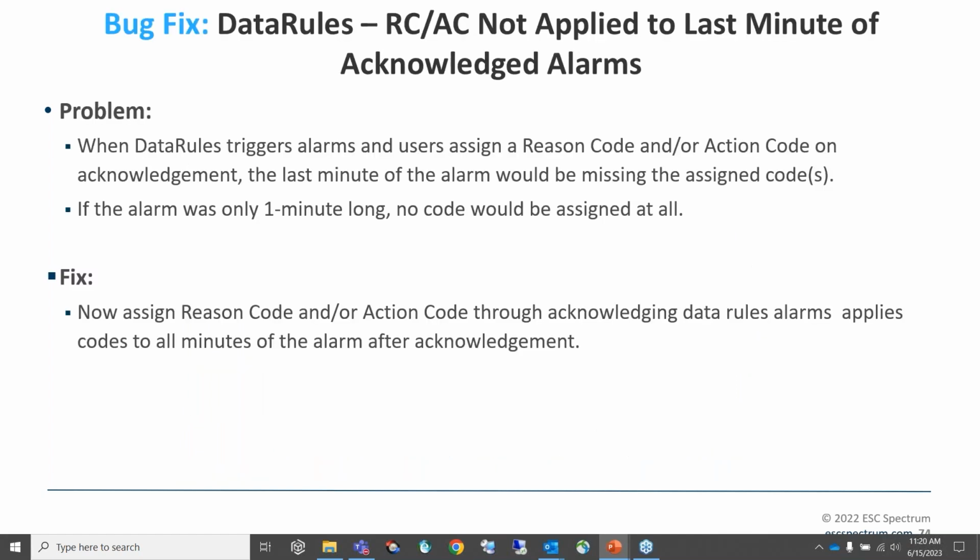Data rules. Reason code, action code not applied to last minute of acknowledged alarms. When data rules triggered alarms and you assigned a reason code and/or action code on acknowledgement, the last minute of the alarm would be missing the assigned code. And if the alarm was only 1 minute long, no code would be assigned at all. Now, assigning a reason code and/or action code through acknowledging data rules alarms applies codes to all minutes of the alarm after acknowledgement.